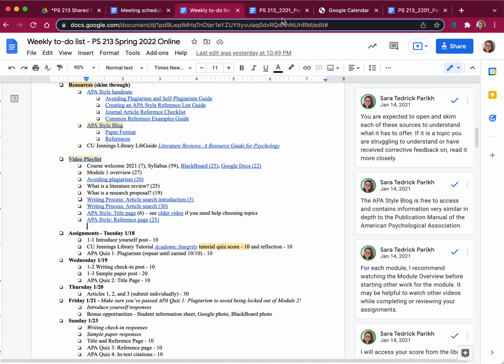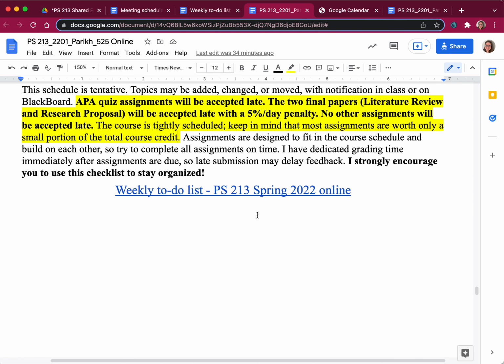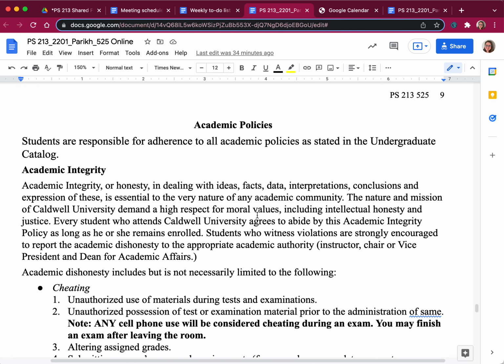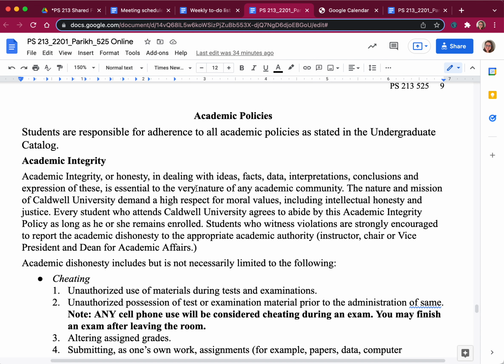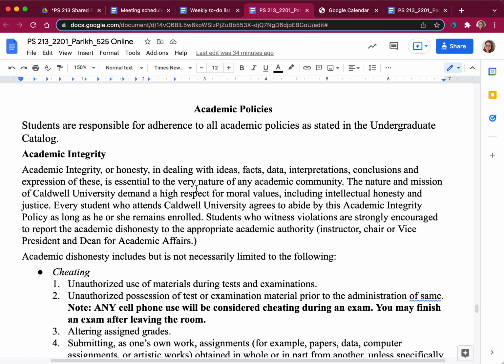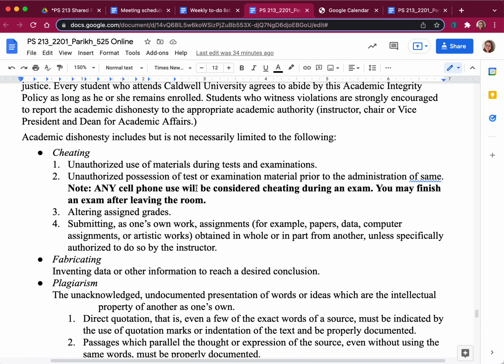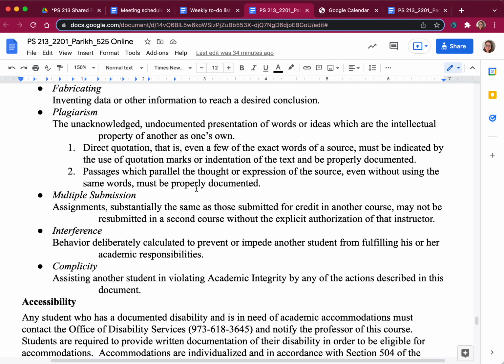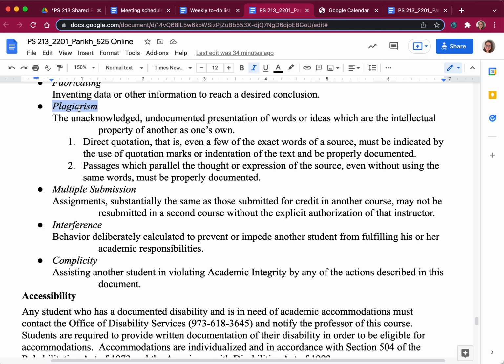The last thing for the syllabus is just academic policies. Academic integrity is a really big deal. Plagiarism is a big deal. I build a lot of this course around teaching you how to write correctly because many students are plagiarizing without realizing it, or just because they have no idea what else to do. So plagiarism is the most typical issue in this course.